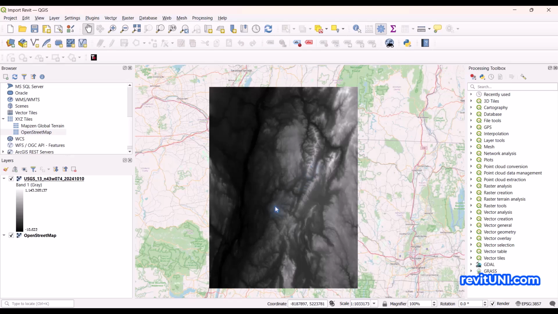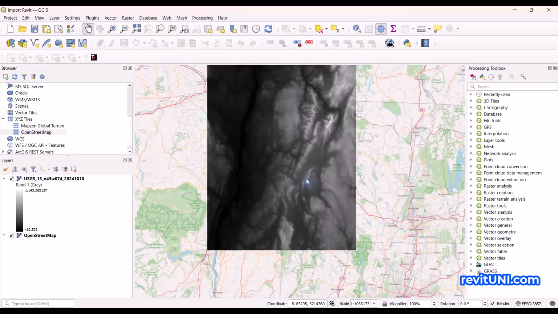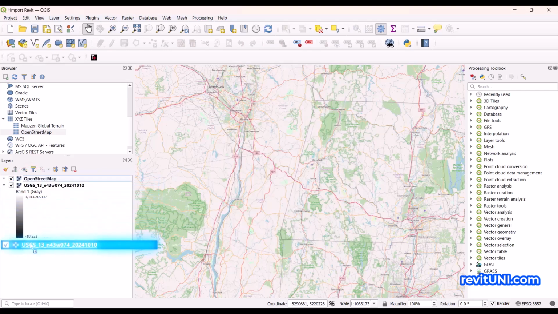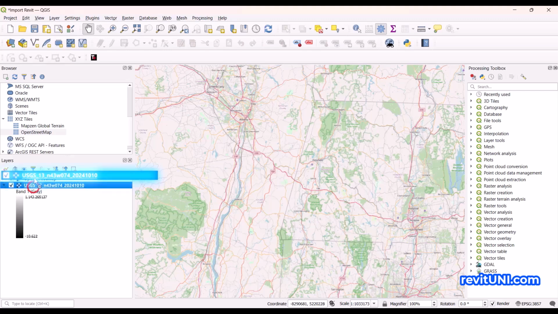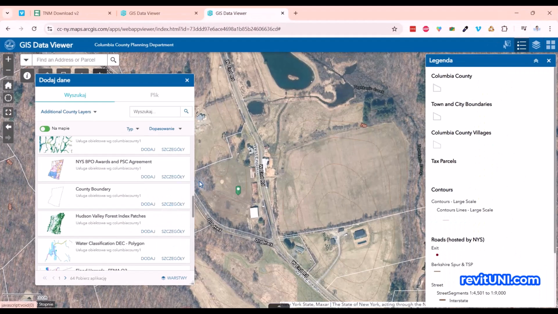We still need to find our parcel because this area is very huge. It's probably a couple hundred square kilometers or even more. So we need to figure out a way to locate our parcel. And remember that we can always change the order of layers by moving them up or down here and temporarily disabling their visibility.